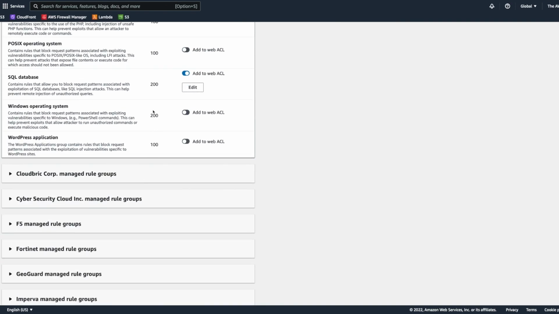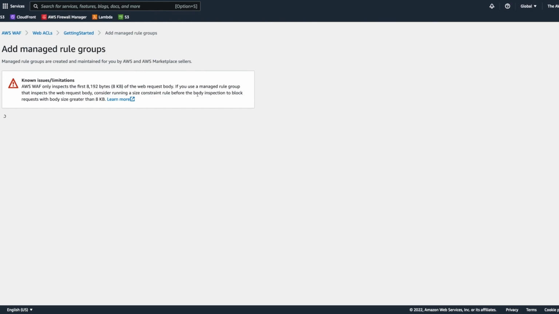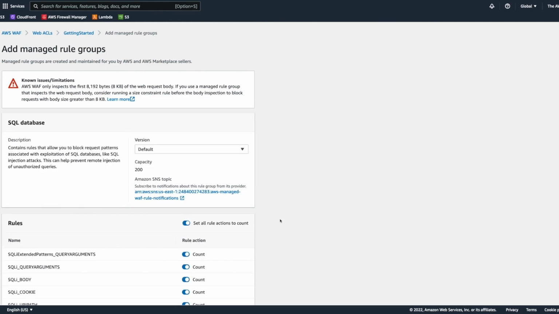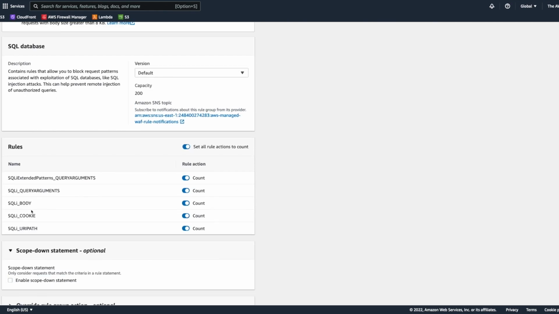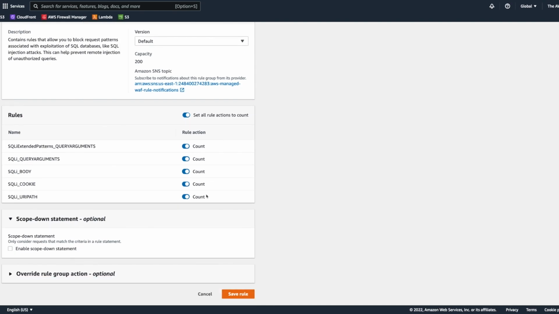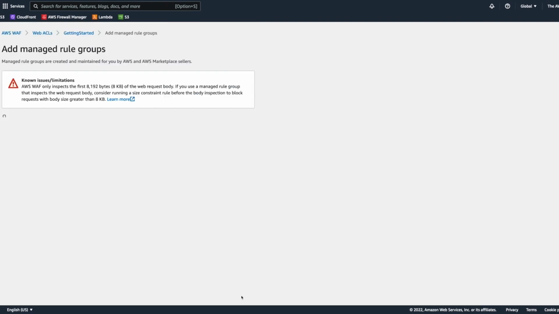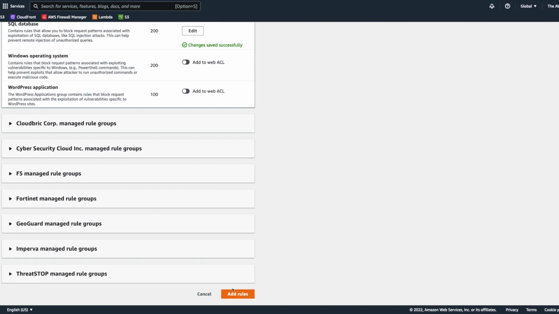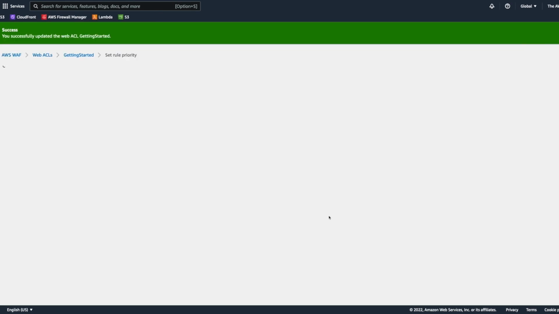And let me also switch the SQL injection rule set to count. Right, and it's set to look for SQL injections in all parts of the HTTP request, in the query string, in the body, cookies, in the URI. And you can switch these on and off as you get more familiar and comfortable with their being there in front of your application. So just wrapping it up, I'll add the rules.